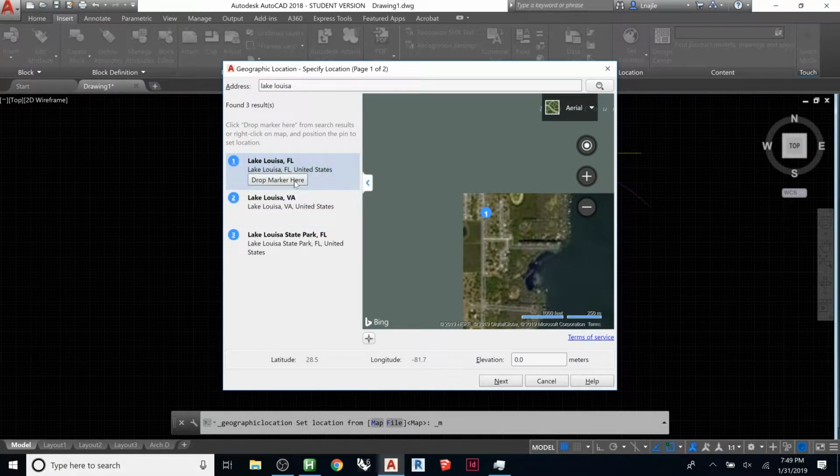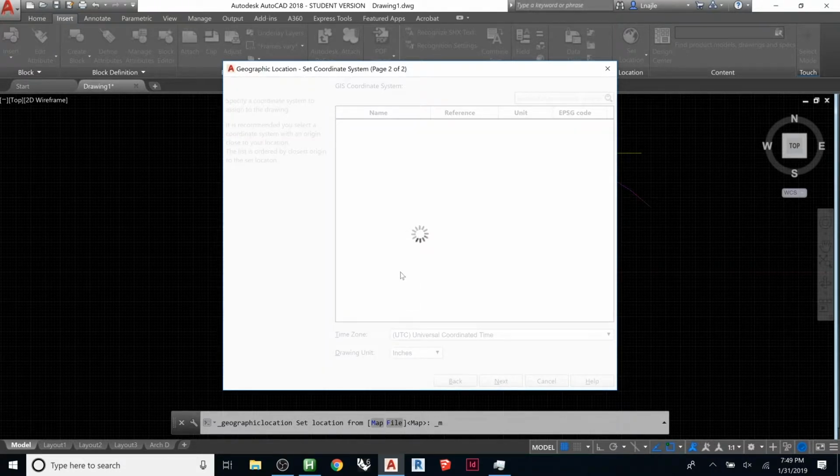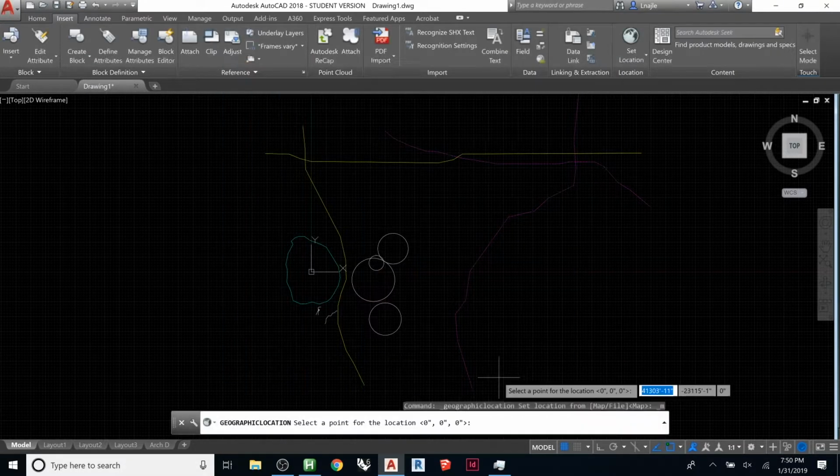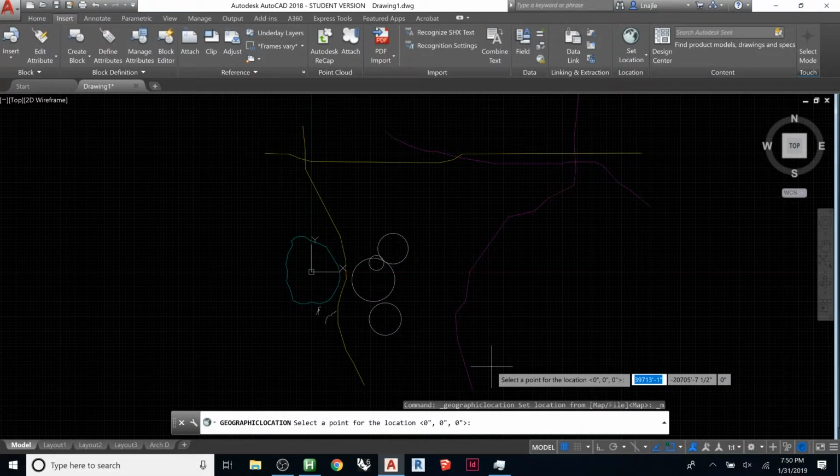Okay, so I type Lake Louisa and enter. Mm-hmm. And then drop marker here. I click there. AutoCAD on Apple says that I don't have permission to access that right now. I had the same problem. You have to sign in. Sometimes you have to restart your AutoCAD, and then it'll work. I had to do mine three or four times before. Oh, just pick whichever one is in feet. Any of the ones that are in feet.